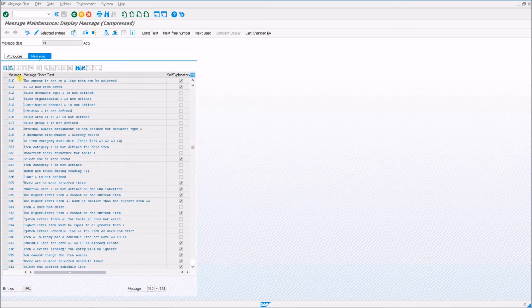Here you can see that the message 311 has the short description &1 &2 has been saved. So this is how the SAP status bar message is constructed. Using this, you now know that the index we'll be using in Certify is &2, because the message says standard order, the order number has been saved.